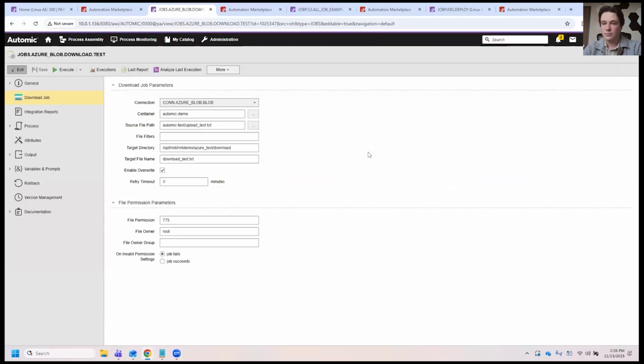So download is pretty similar to upload, just the exact opposite. Same connection object container, source file path of what we're grabbing from the cloud. We can use the same file filter as before, if you're trying to do dynamic files there. And then we do the target directory. So currently, as mentioned prior, we're on a Linux box. That's why we have opt-rmt, all these forward slashes here. Then we do the target name.